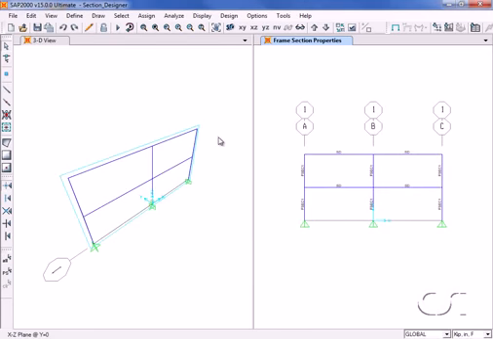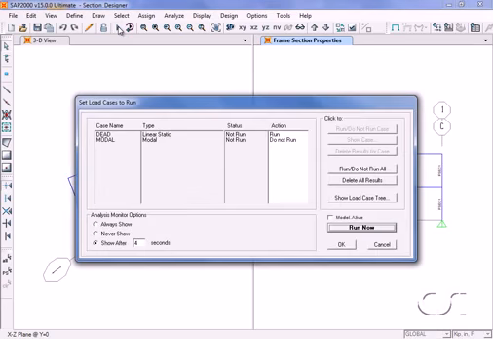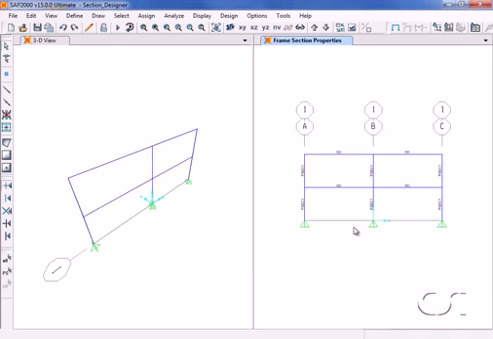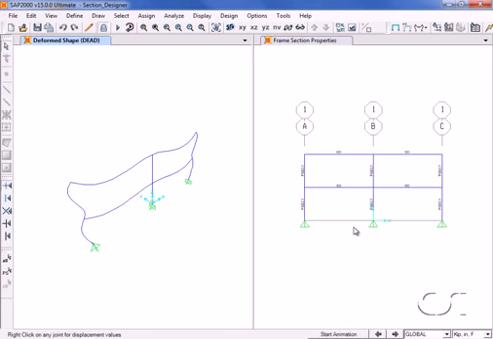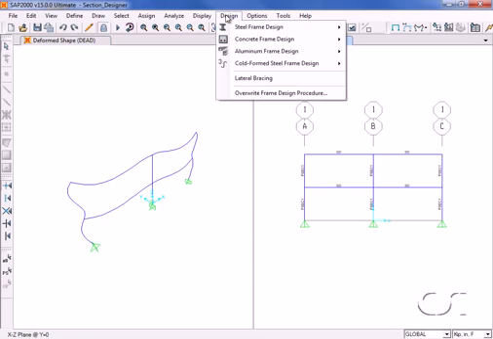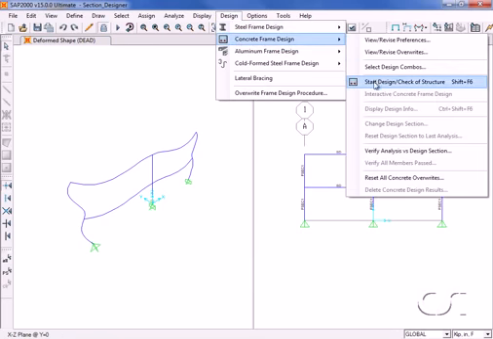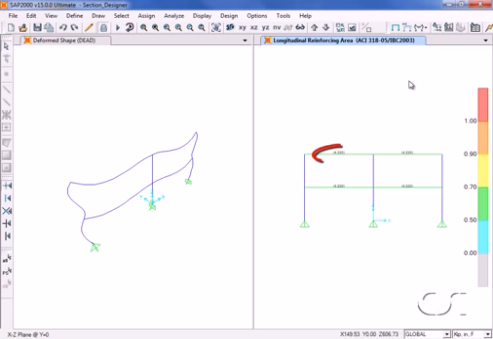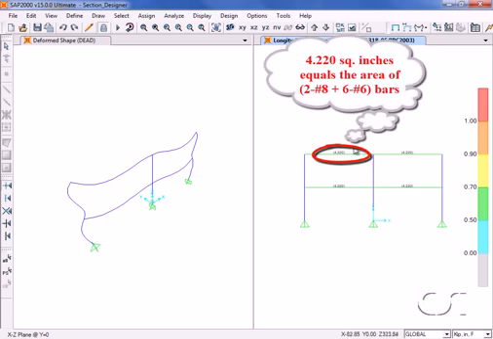We are now ready to run the analysis. We will run the analysis with only a dead load case. This includes self-weight and other dead loads. Once the analysis is complete, we can click the Concrete Frame Design Check command to check the reinforcing previously defined. The 4.22 displayed indicates the amount of longitudinal reinforcing in the section, which comes from the two number 8 bars and 6 number 6 bars.